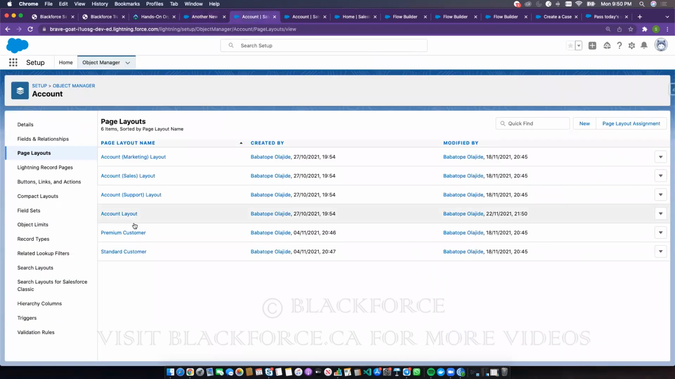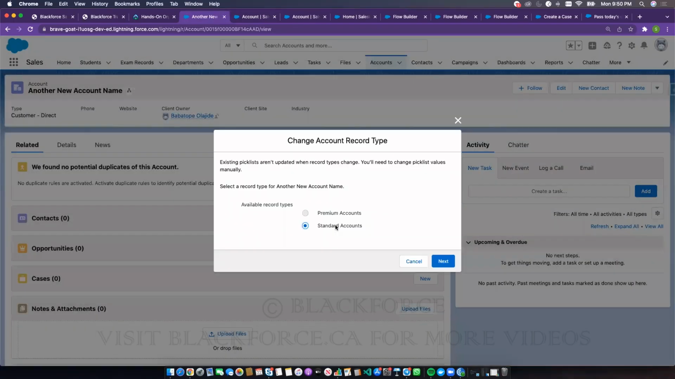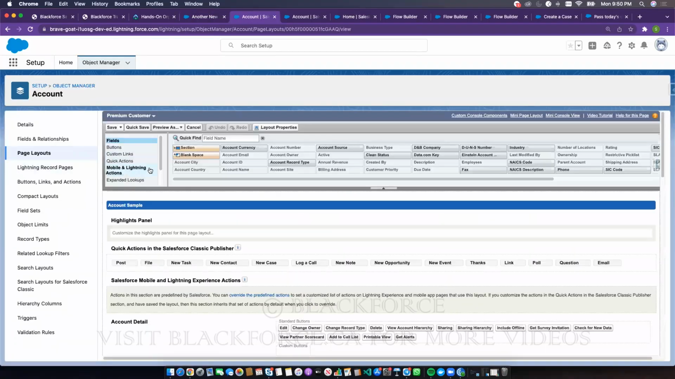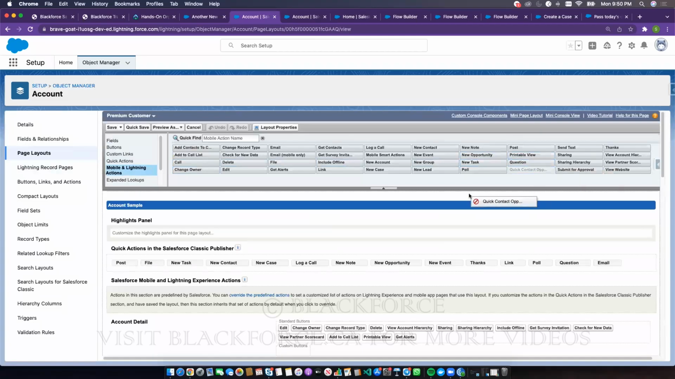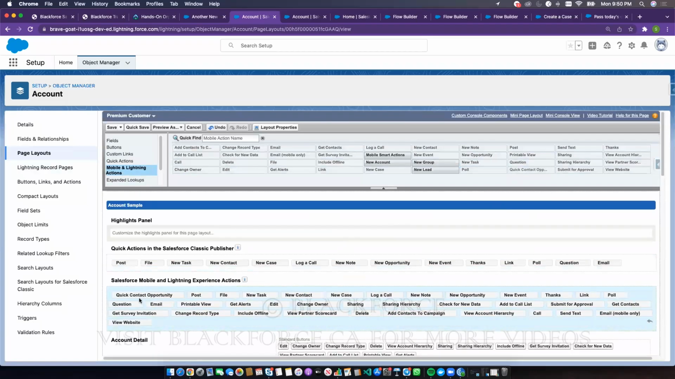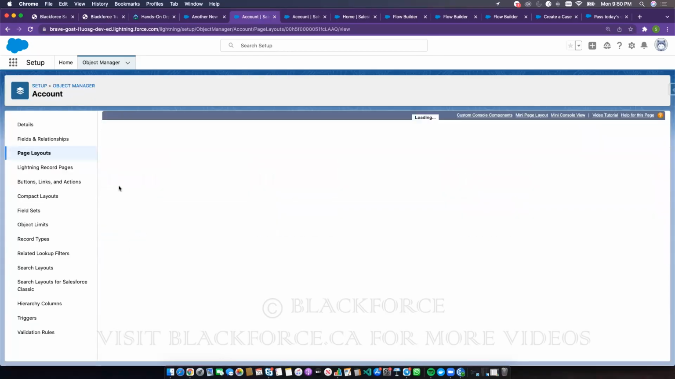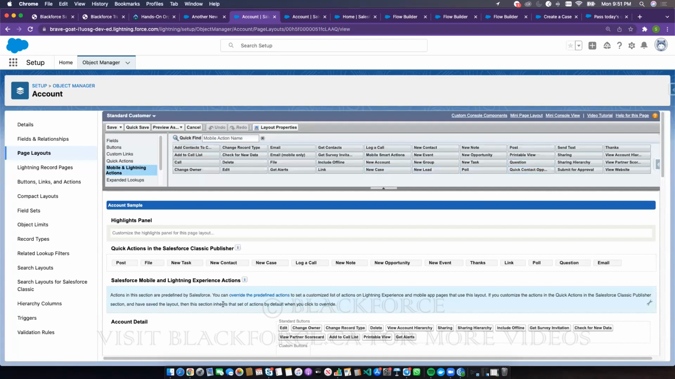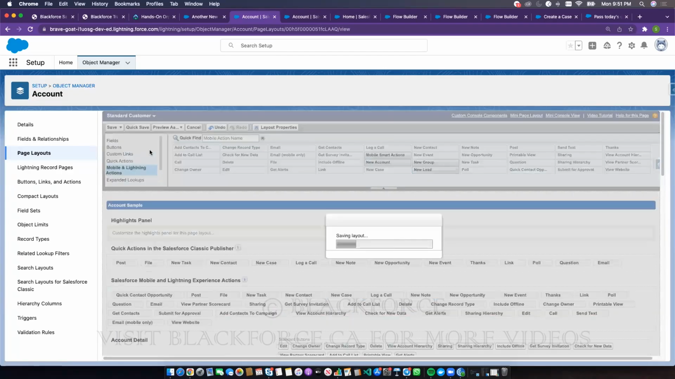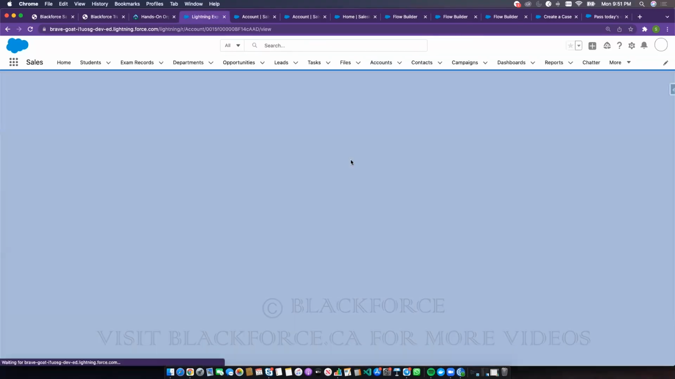Okay, I know what the problem is. The layouts. Let me see the record type. This is a premium layout. I can do it for both, but you just have to think through what you're doing and make sure that what you're doing is making sense to you. Okay, quick contact opportunity, save for premium layouts, then go to standard and do the same thing. Okay, so we have that saved. So regardless of what account record type is, we should be able to see that button.